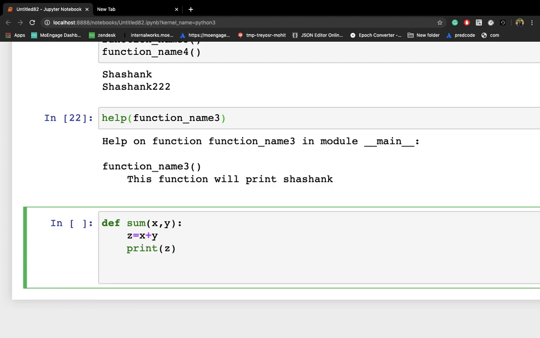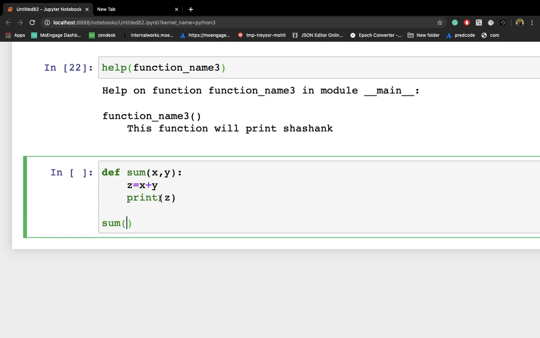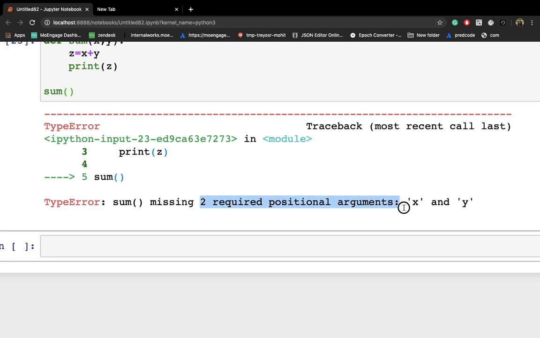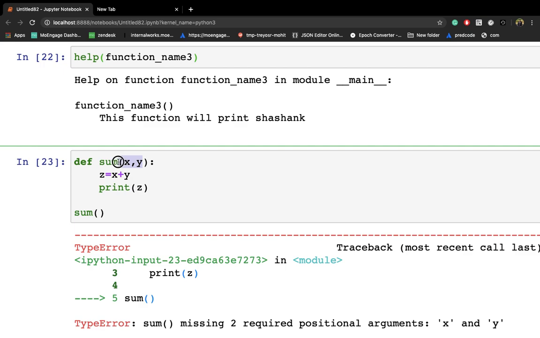So now we have to call this function. For calling this function, we have to provide the same function name, followed by parenthesis. Once we call this, we are not getting anything. We are getting an error, missing two required positional arguments. So this is the concept: if you are passing two parameters, you strictly have to pass two arguments here, 2 comma 3, not more and not less than 2.